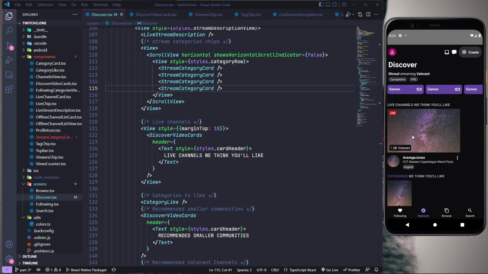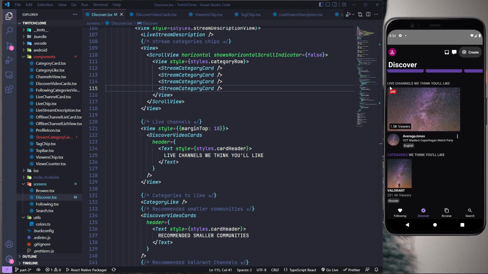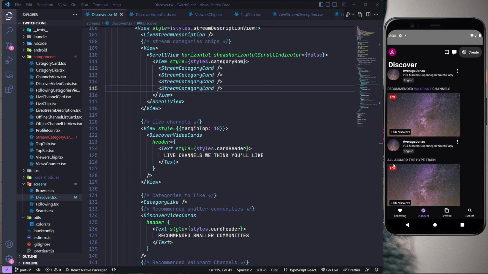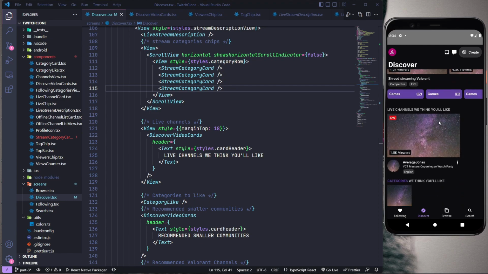Now this particular component is something that is getting used multiple times throughout the screen. The only thing that is getting changed here is the header. There are different sections, as you can see: live channels we think you will like, recommended smaller communities, recommended Valorant channels, and so on and so forth. For all these, we can create just one common component which takes in the header for now as the prop. Later on, if you have some actual data, you can pass the actual data also in the prop. But right now, I have hard coded these values and I'm passing the header in the props.